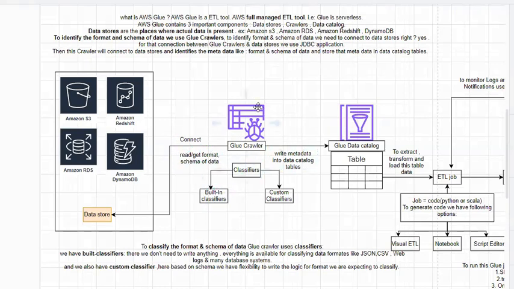Now, in order to create this Glue crawler, let us analyze the options that we mainly need to configure. The first one is the data store. We need to select where our data is present, right? Yes. So we need to configure the data store. And the second one is the data catalog table.